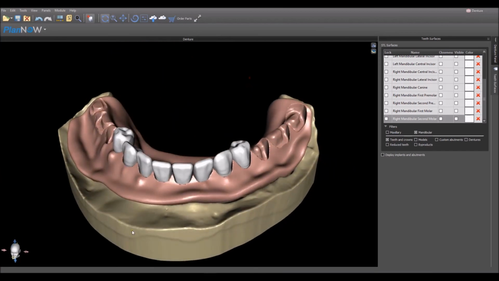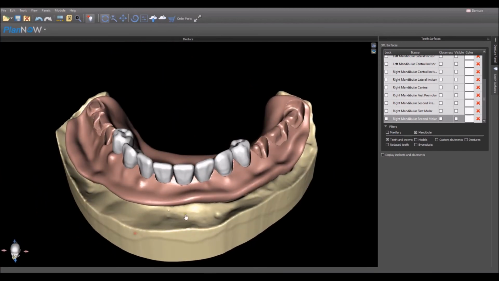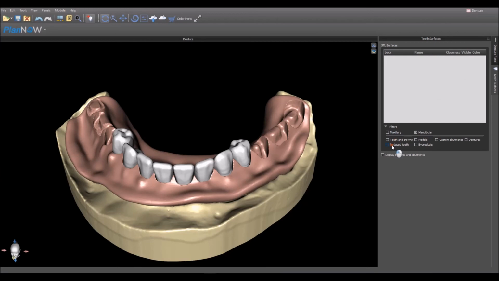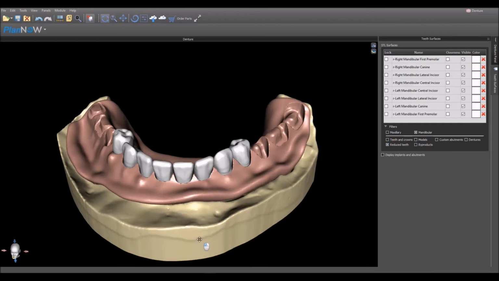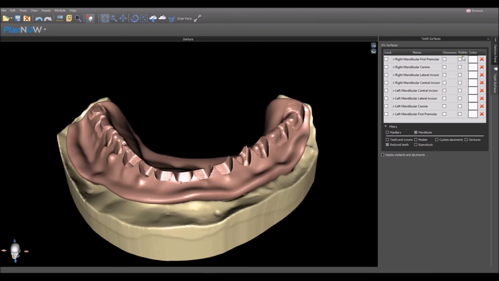We see that there still looks like there's still some teeth here, and that's because we also have reduced teeth. Okay, these were teeth that were created because they were intersecting with the model. The software has automatically reduced the part of the tooth that was intersecting with the model so it won't interfere with the patient's anatomy. And those are separate surfaces for reduced teeth. If we hide those, then those disappear as well.